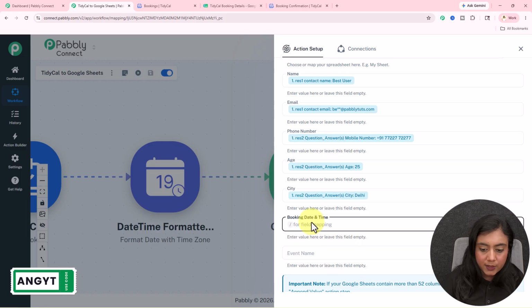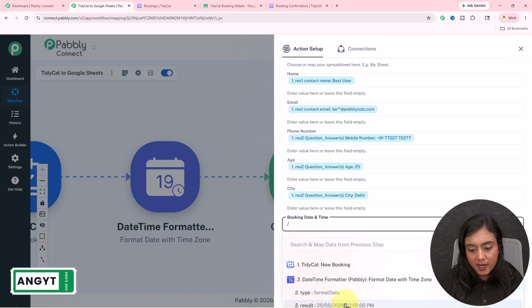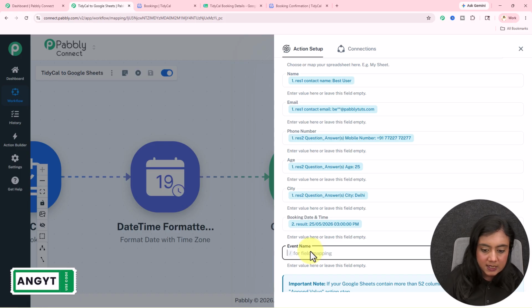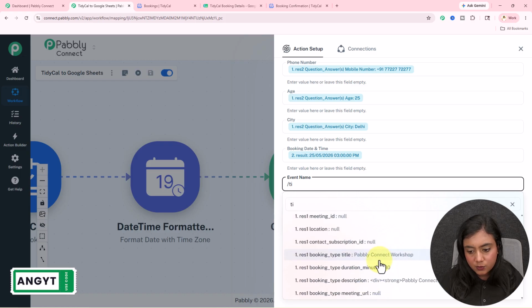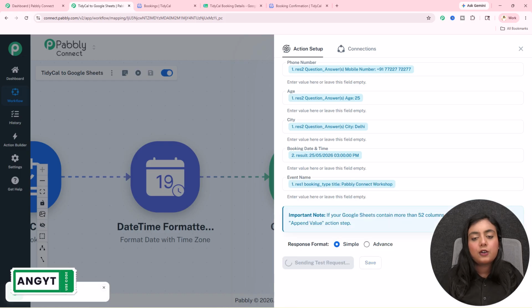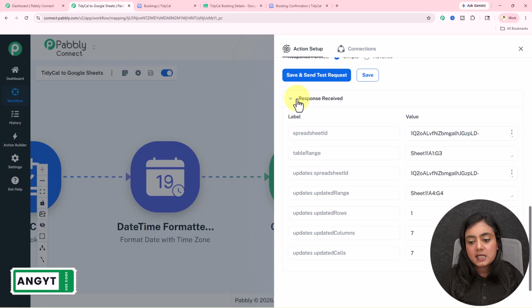It is asking for the booking date and time. For that, I will map the date of this formatted booking date and time that I have generated. And lastly, for the event name, I will map the date of the event title that I've received. Okay, so this is the title. And simply click on the save and send test request button, where this is the response that I've received.